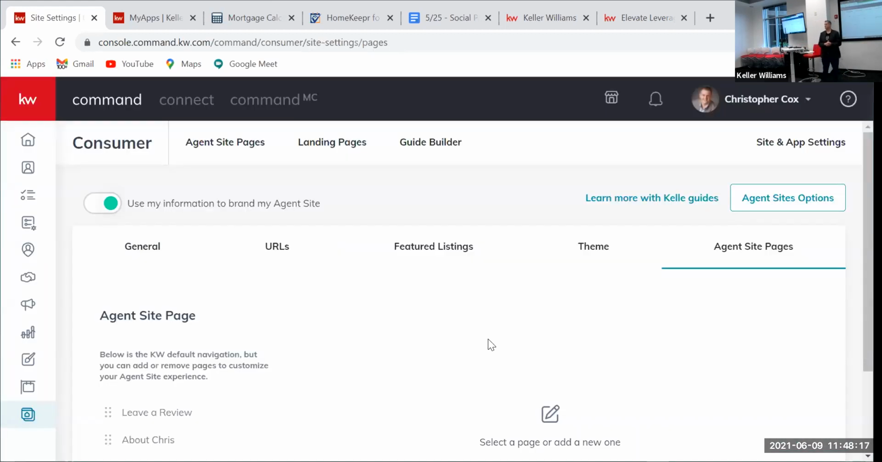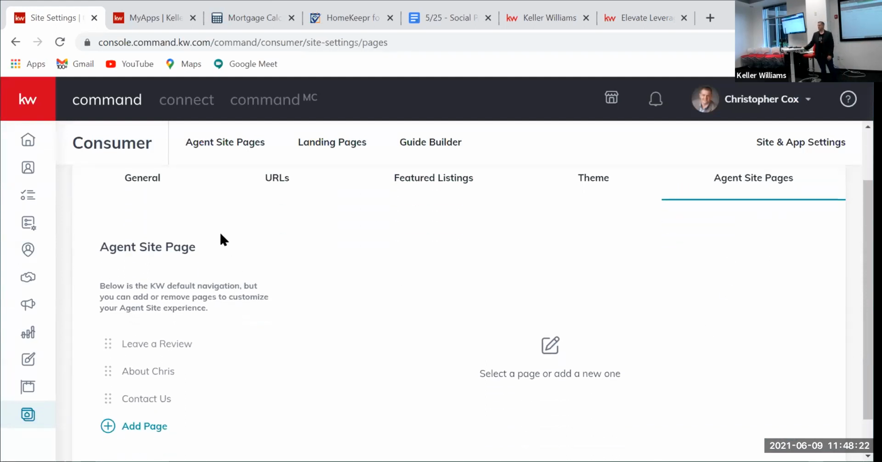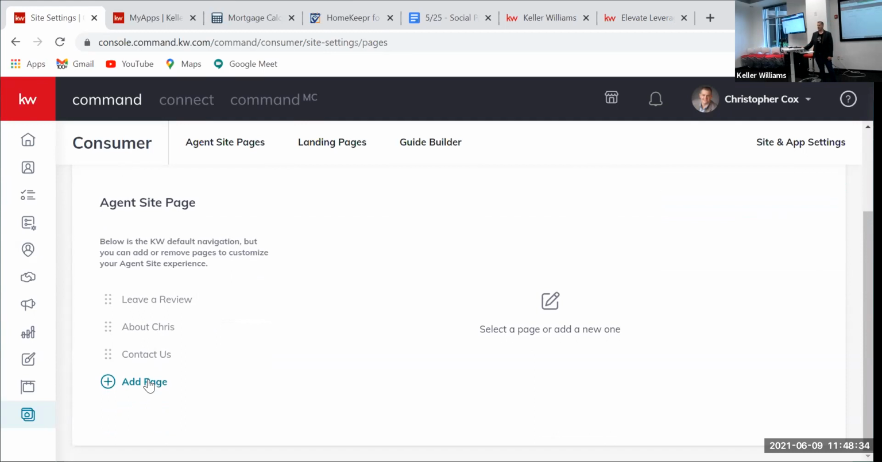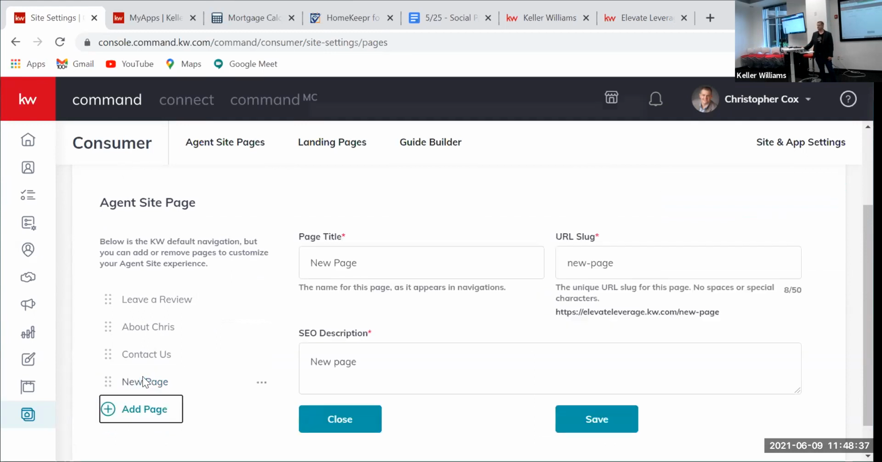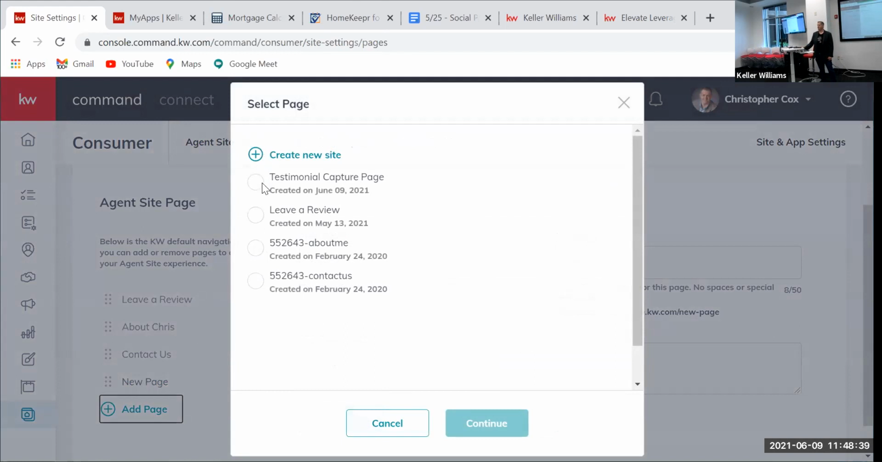So it's going to bring you to your site and app settings, and it's going to be agent site pages. Here on the left-hand side, you have how your website is currently configured as far as the page order. So you have leave a review, about Chris, contact us. We're going to go ahead and add a page. And then all of the pages that you have created are going to show up there. We just finished creating the testimonial capture page. We're now going to click on that and hit continue.